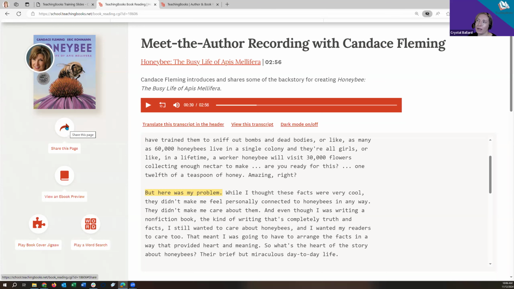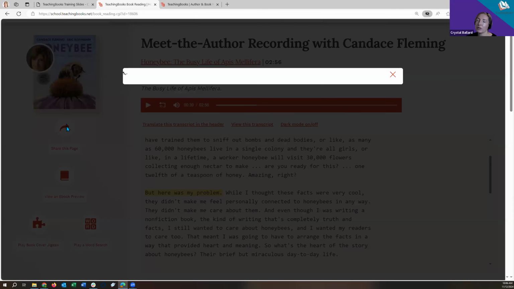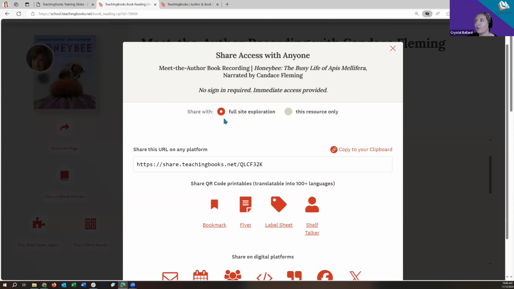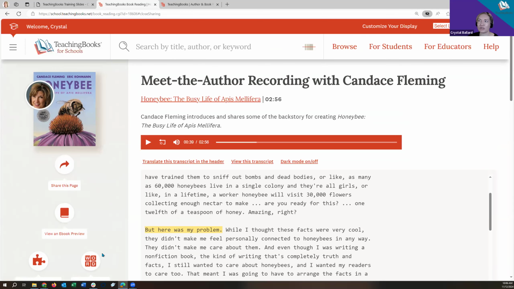And when you select the red arrow, it will take you to our sharing options. On our sharing options, what you'll first see is that you can share with full site exploration or this resource only. When you share with full site exploration, you copy this link and share it. Your readers will be taken straight to this page. They do not have to log in and they can listen to the resource.